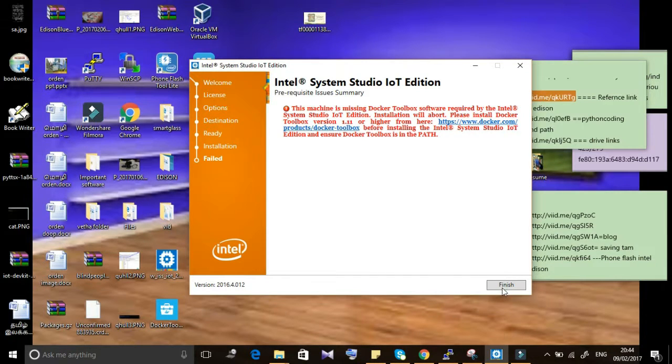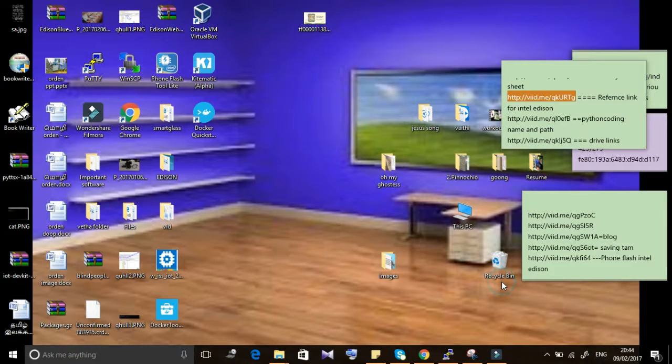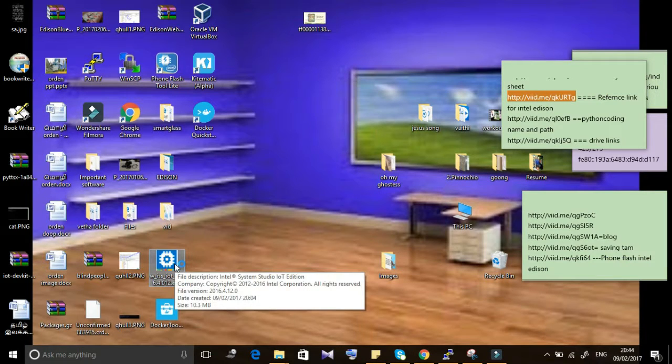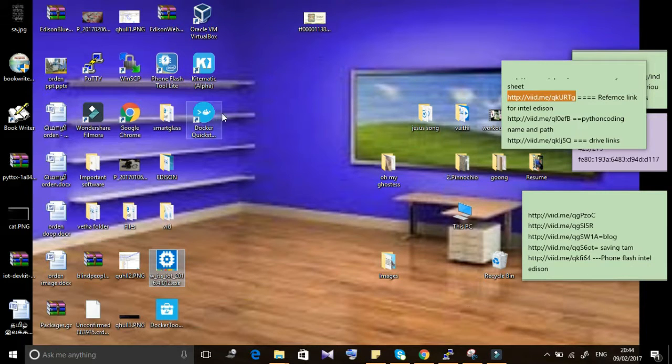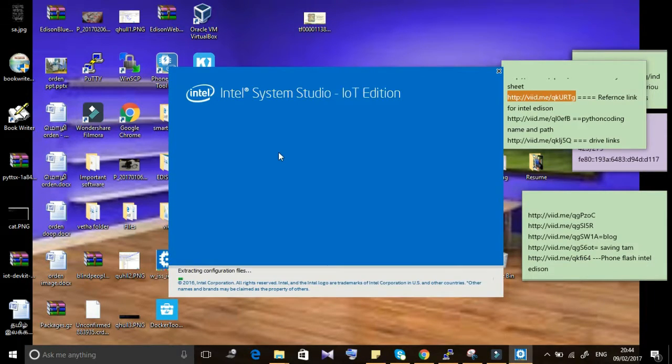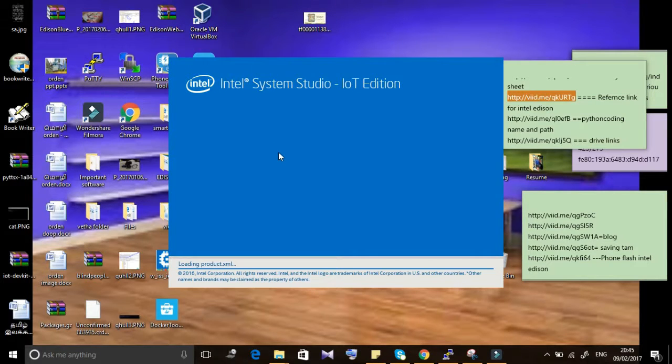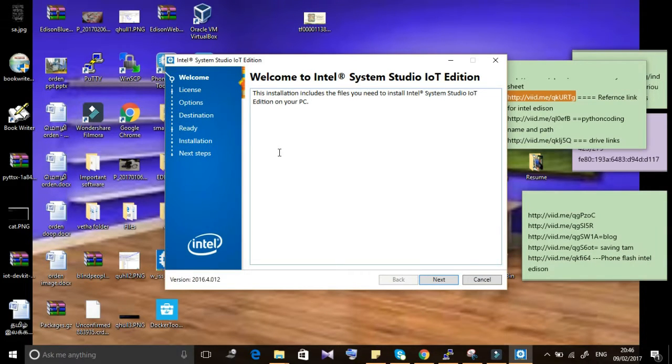After that minimize it. Now we will newly run our ISS Windows tool, Intel System Studio for IoT Edition. If you double click that, it will load for some time. When I first double clicked this one, it asked me to install Docker. Now we finished the Docker. Now it's showing okay, you can proceed after installing Docker. So now we will go for the next step.